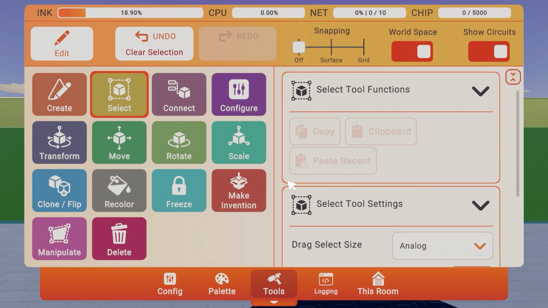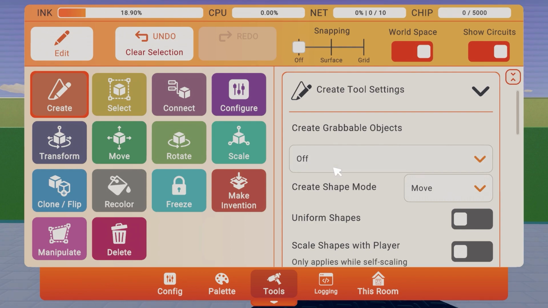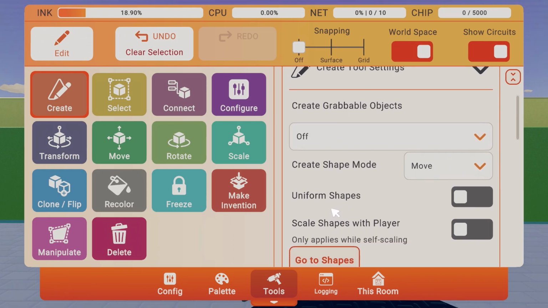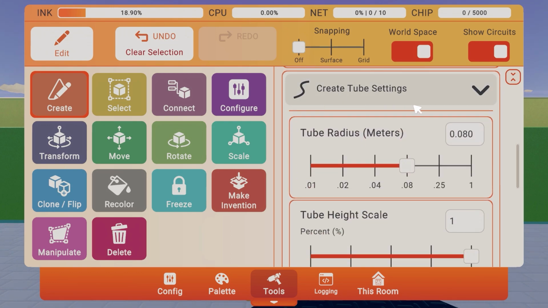Inside the maker pen here, you're going to want to go all the way down to palette and search for the tube. It should be at the bottom. Once you have the tube selected, go back over into tools and go all the way over into this little create tool settings. Make sure that you have create grabbable objects off and create shape mode is to move, as well as uniform shapes are going to be off and scaled shapes with the player is also going to be off. Scrolling down, you're going to see create tube settings.